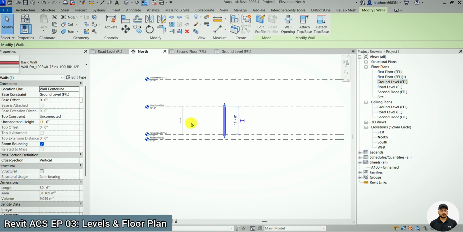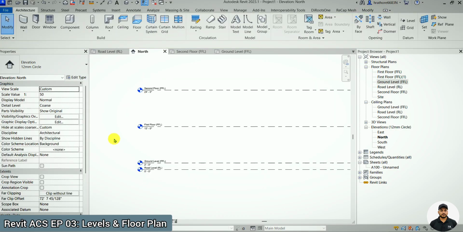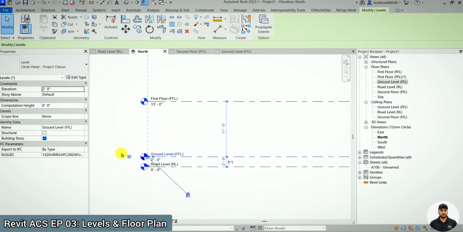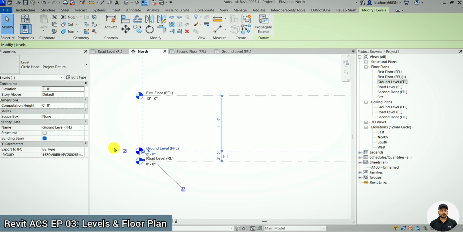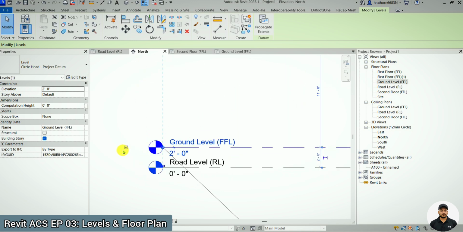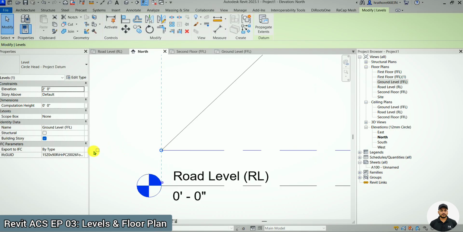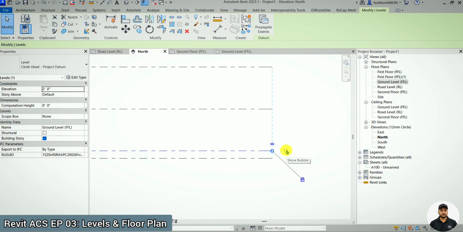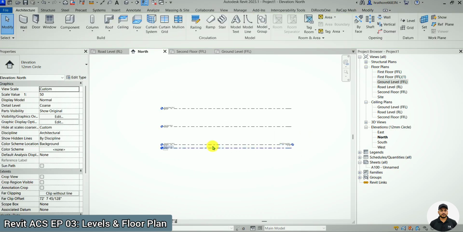For each floor we have to create different levels, and once we have created the levels we have to create the floor plans there. Okay, now let's look at some important features of the levels. As you can see here, if you uncheck the callout, the level head will not be visible to you. To make it visible you have to check it again from here, and if you want to show the level head at both ends, you can check both ends also.